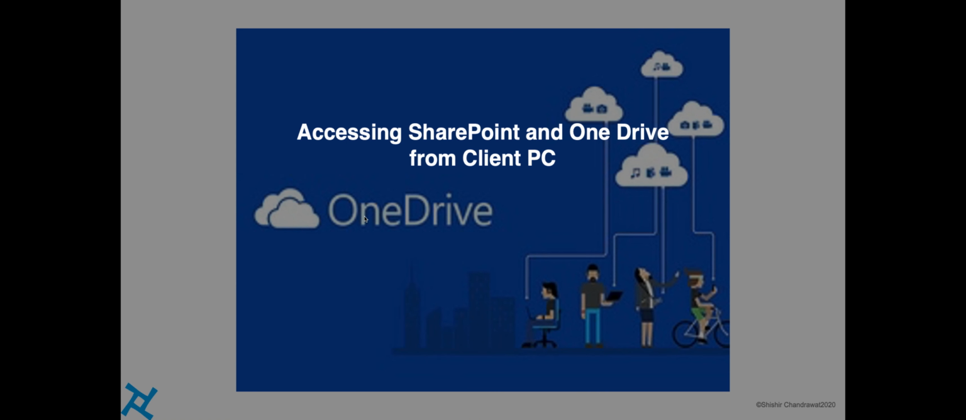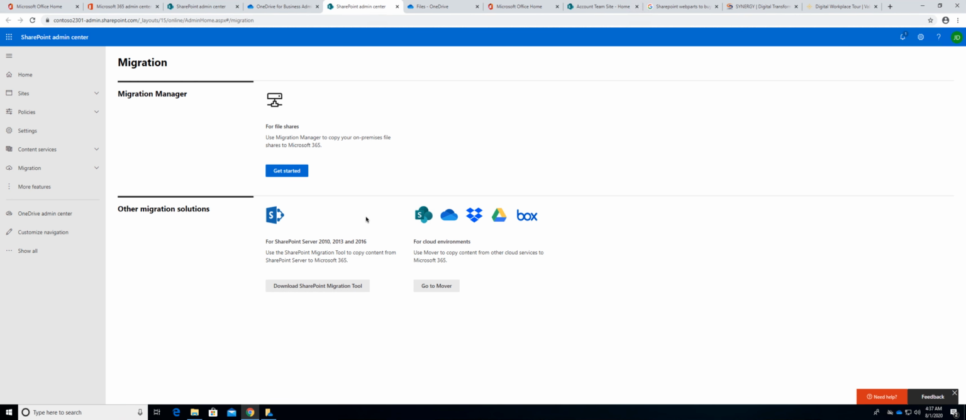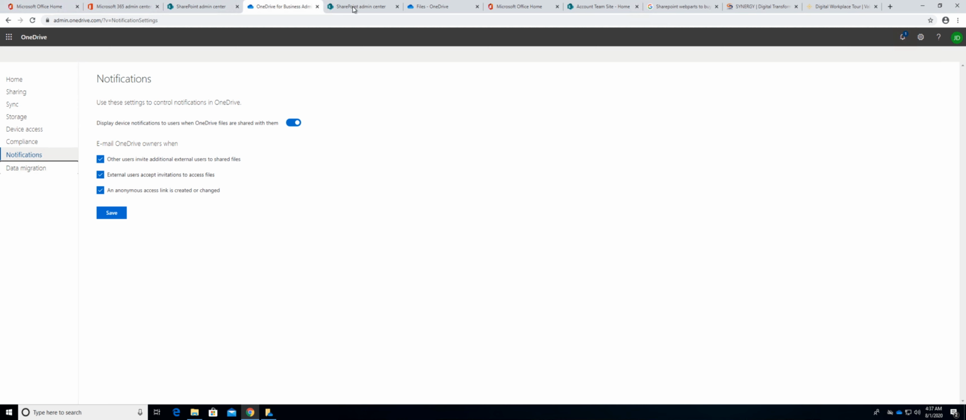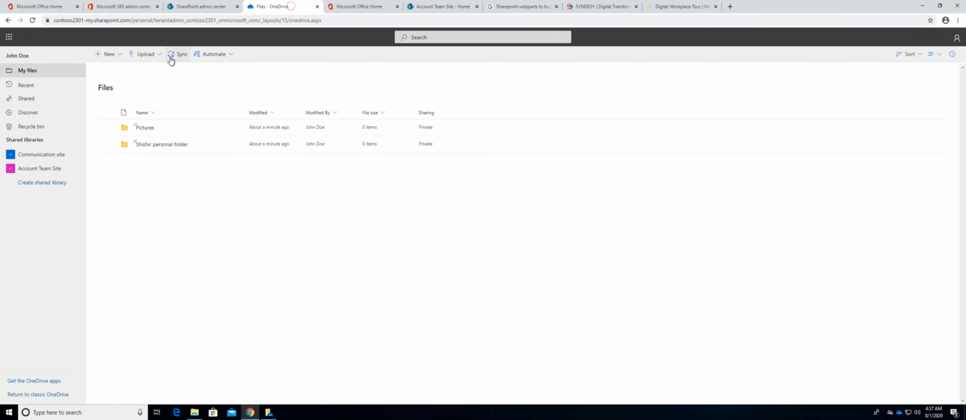All right, so accessing SharePoint and OneDrive from a client PC, I think we already did it. In the demo of the SharePoint website web URL, I already showed you how the end user opens a web URL. Then the demo of the SharePoint components like lists, and how to sync a document library. I showed you the sync button which is available in these sites, and let me close these admin centers. All the document libraries have this sync button available. You can just click on it, and then it will get synchronized to your PC.